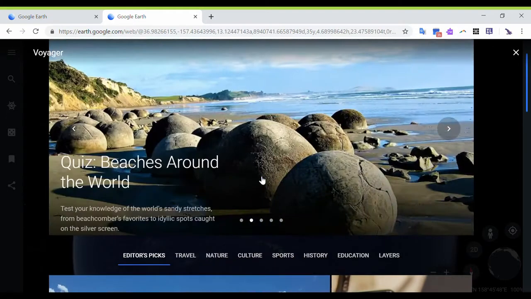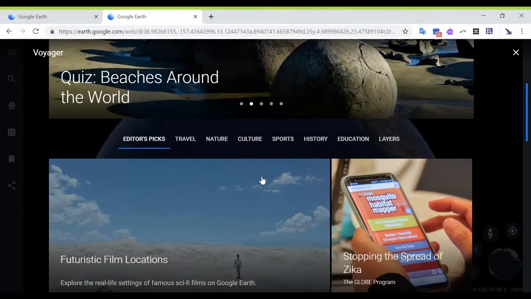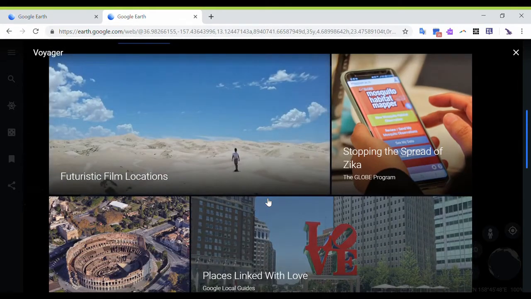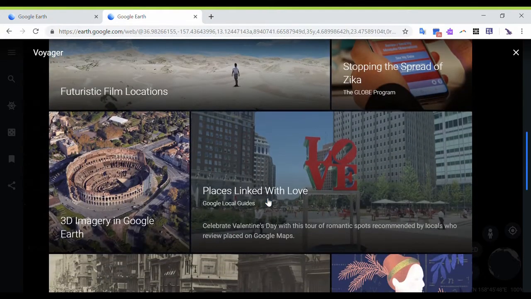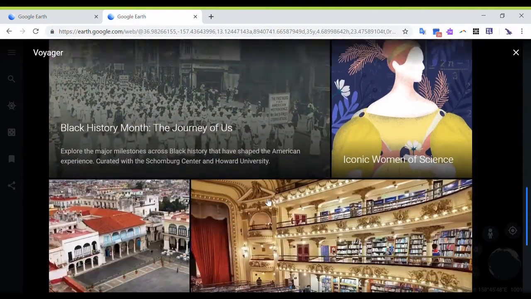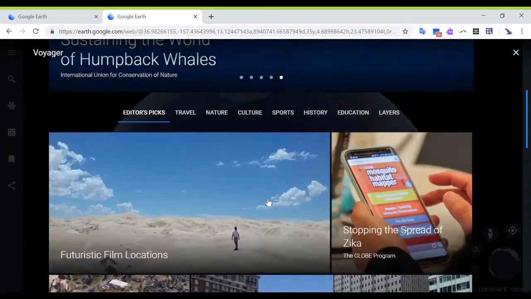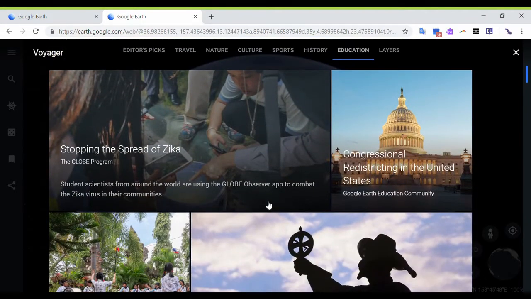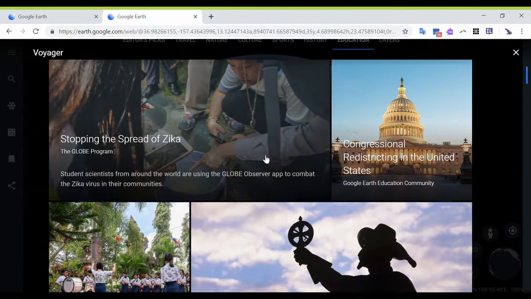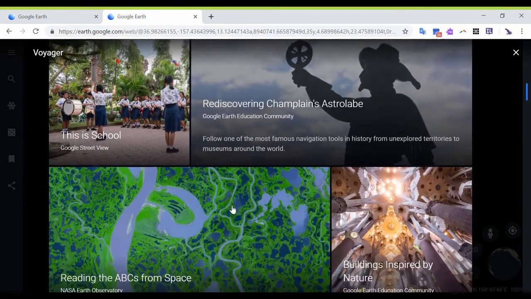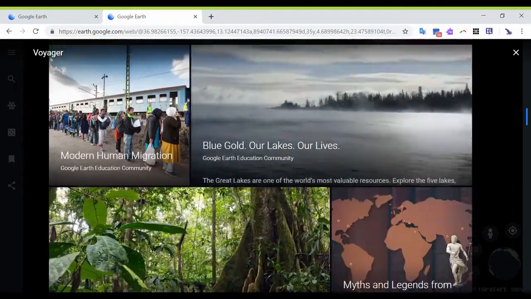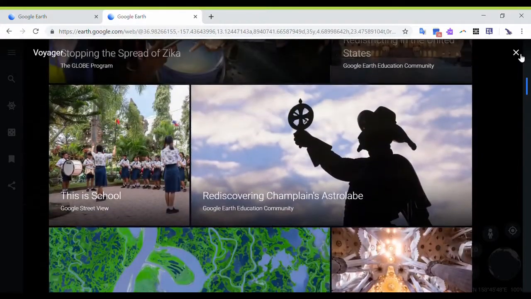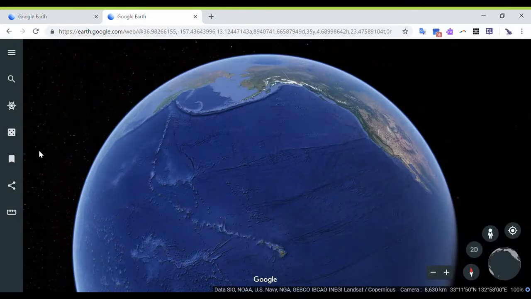So even though I showed you those, there are actually a lot of different things that you can use here. There's an education tab, futuristic film locations, so on and so forth. So these are some of the different voyages that you can take. Let's look at education for a second. So these are the activities that they have in there. And that is your Voyager.